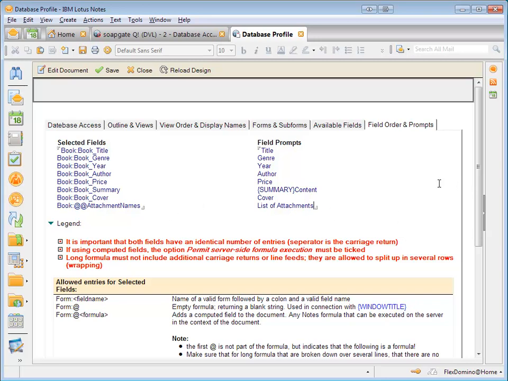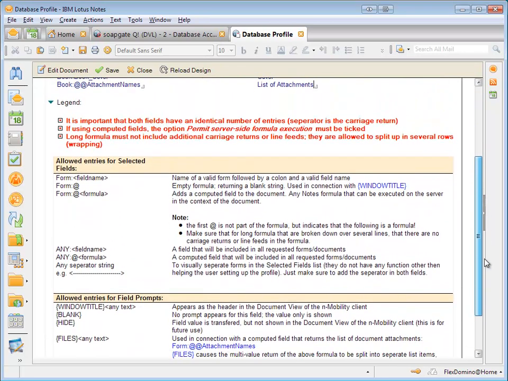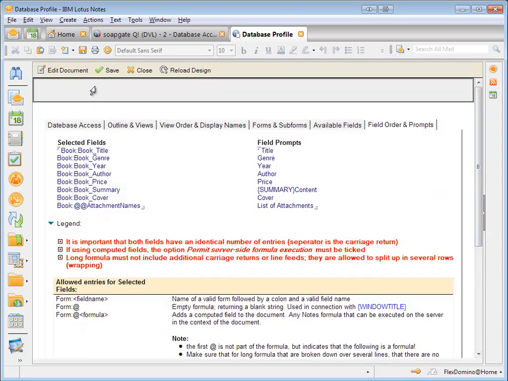Now, the possibilities you have with regards to computed fields and special kind of prompts are listed below here in the legend. And we also have documented this in the manuals of SoapGate queue. Okay, let me save this.